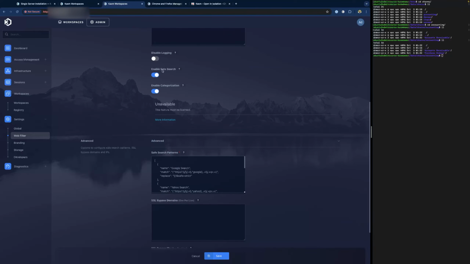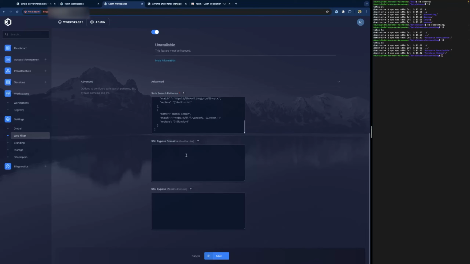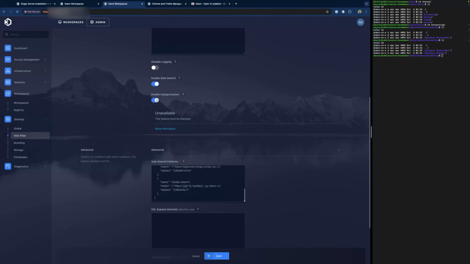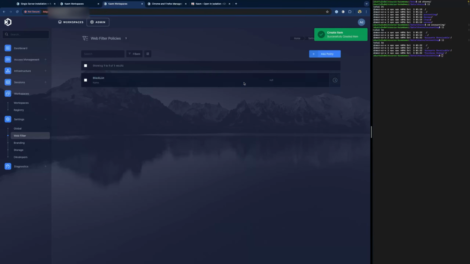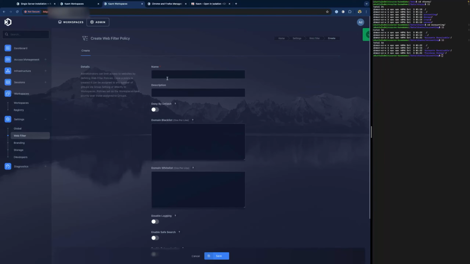Under advanced, since we enabled safe search, here you can see the search patterns to use: Google, Yahoo, DuckDuckGo, Yandex. We also have SSL bypass, and you can set this by either domains or IP address. Some technologies or websites require SSL bypass, so this is the ability to bypass SSL inspection for things like categorization. So we'll go ahead and save this. Oh, I need to turn that off because it's not licensed. Let it save, and let's add another policy.